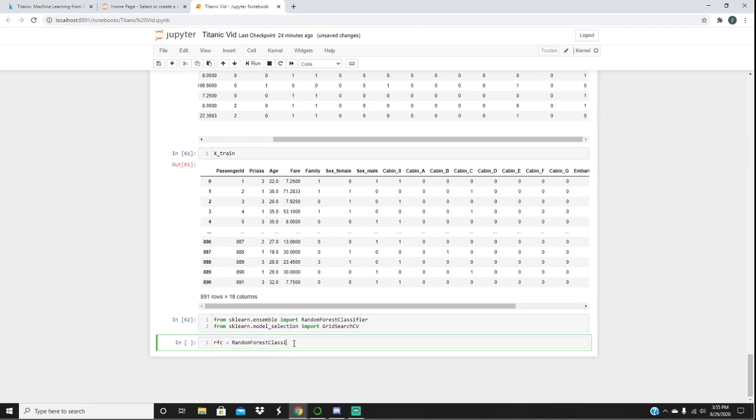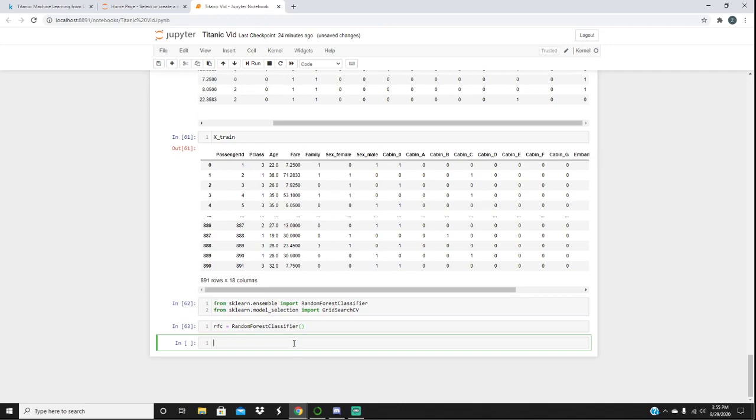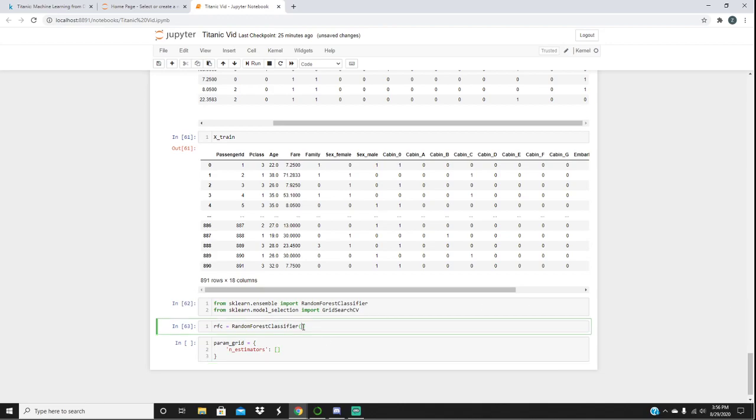So we can create our model, random forest classifier, and then we set up a param grid. This is for the GridSearchCV. Essentially, we give it a list of parameters. So we're going to say number of estimators, let's give it 100, 200, 500.